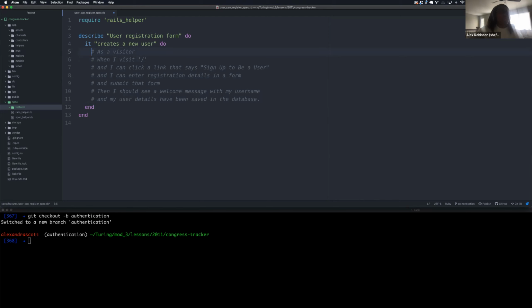So the user story reads, as a visitor, when I visit the root page or the root path, I click on a link that says sign up to be a user. I can enter registration details in a form and submit that form. Then I should see a welcome message with my username, and my user details have been saved in the database. So we're going to walk through that.